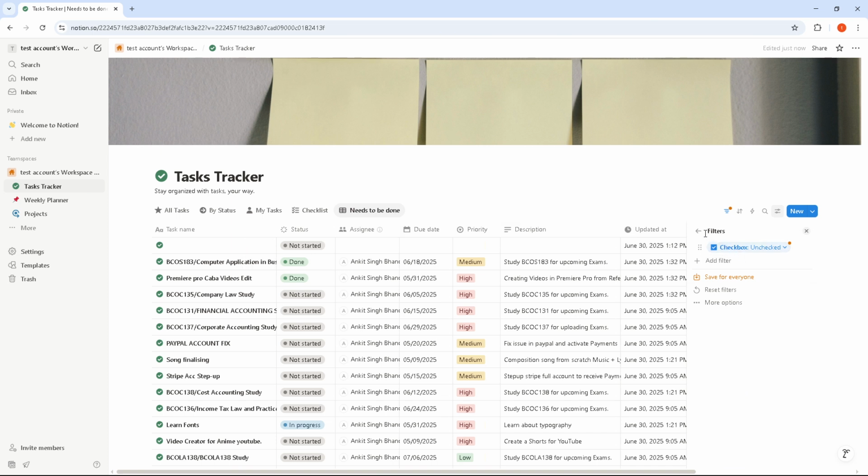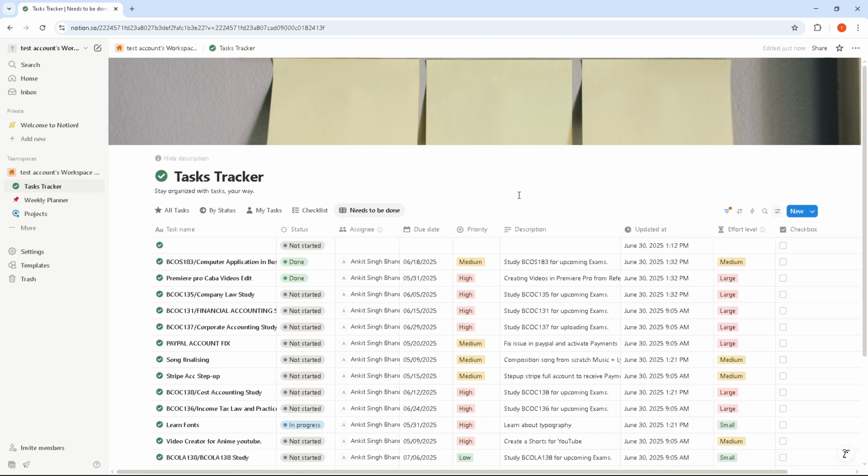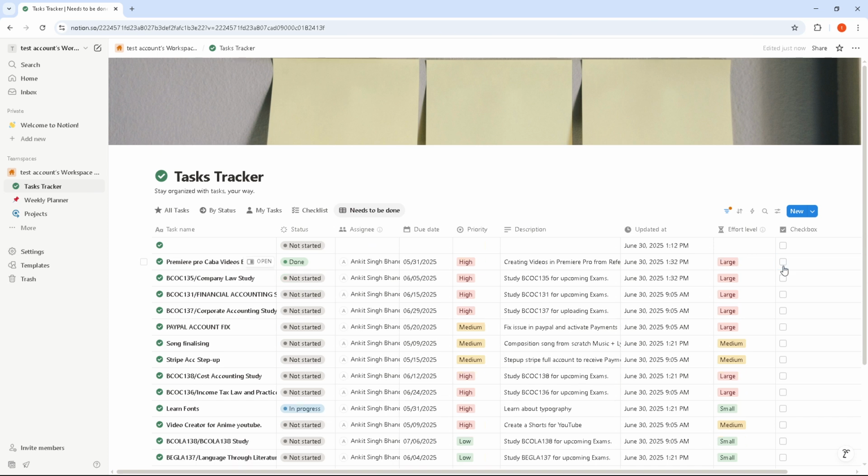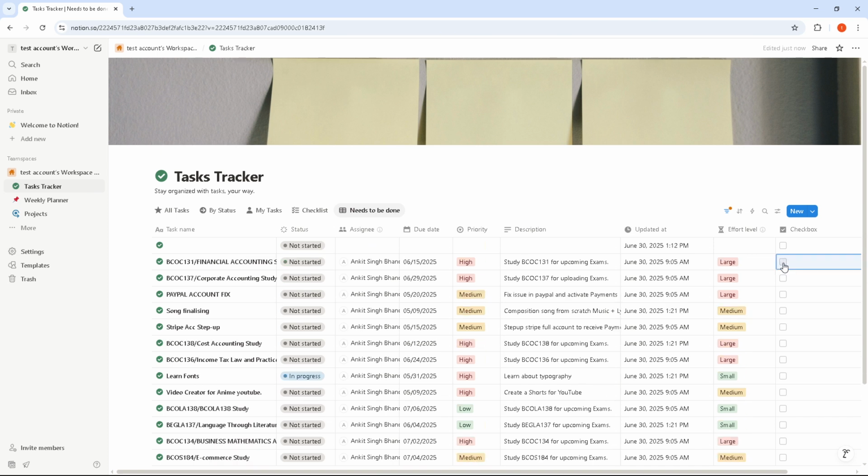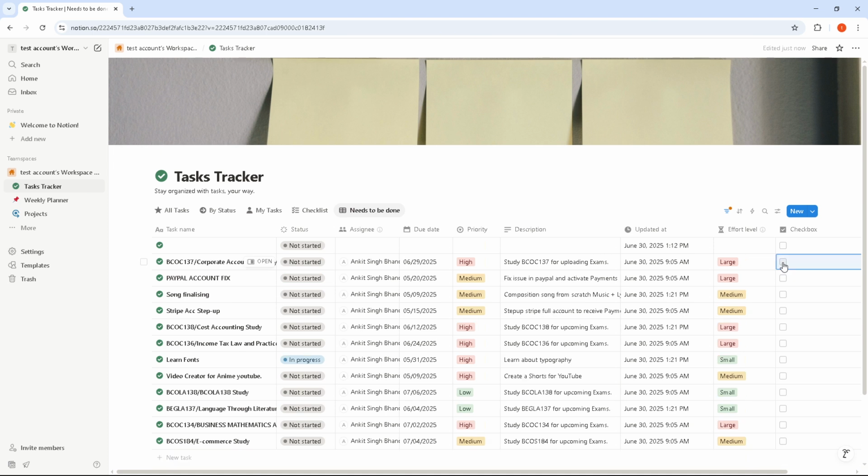completed. You'll now see that the tasks that are done are temporarily hidden from view. This feature is incredibly useful for minimizing distractions and focusing on what still needs to be tackled. But wait, let's switch things up.